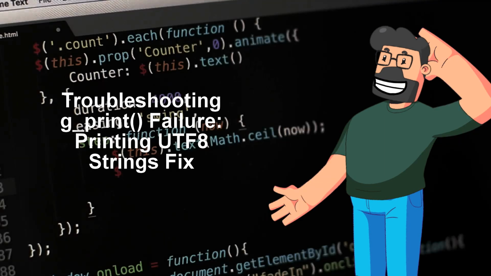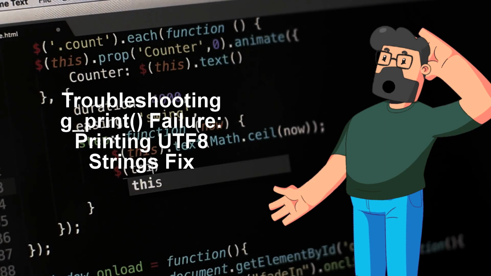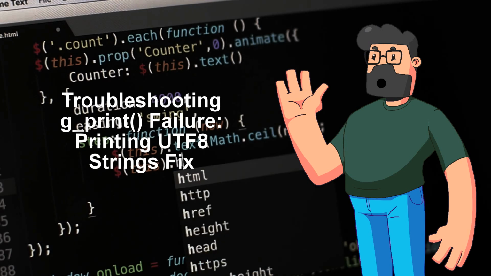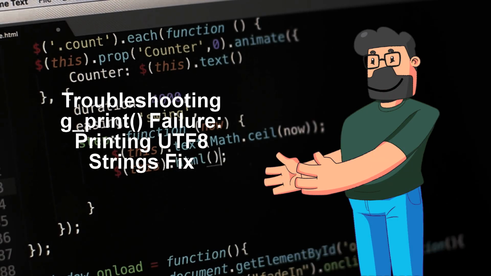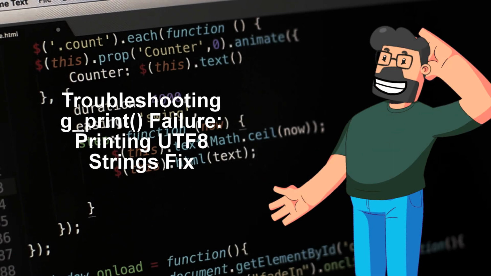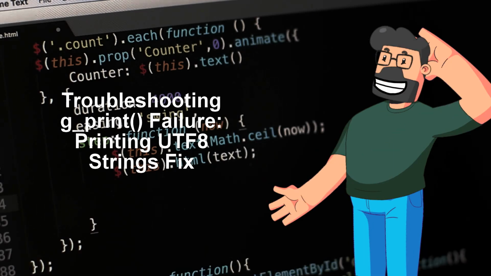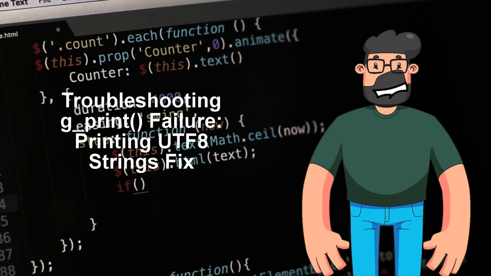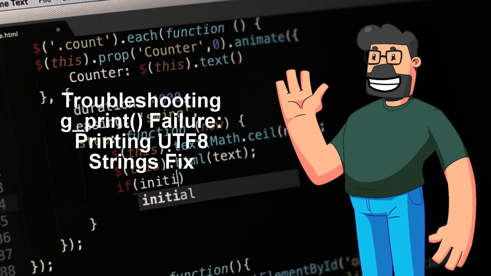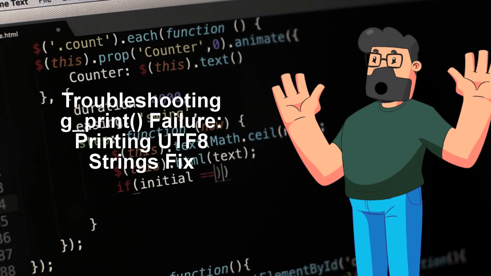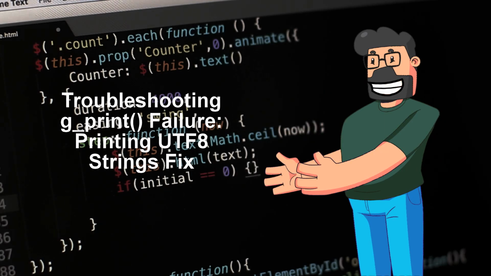Alright, let's dive into a common problem that some developers might face. So, here's the deal with this issue. The problem we have here is that the g_print function, which is supposed to print UTF8 strings, ends up displaying garbage instead of the correct output. On the other hand, the simple printf works just fine and shows the text as expected. What a head scratcher, isn't it?